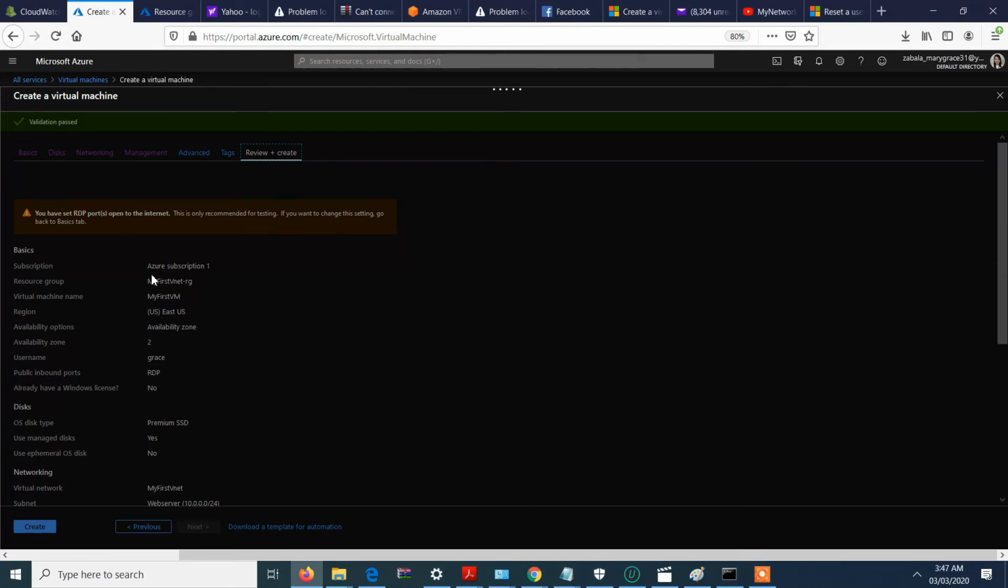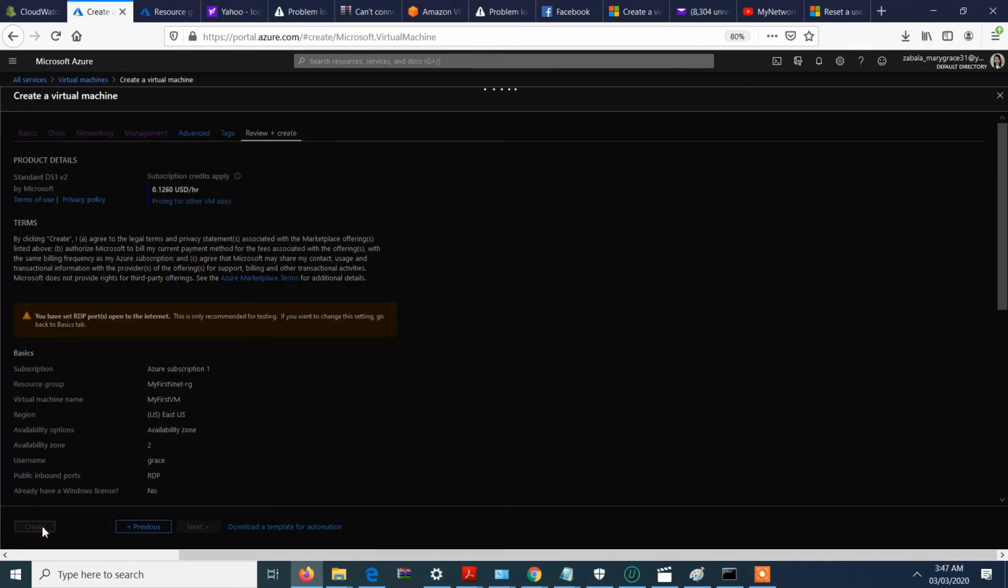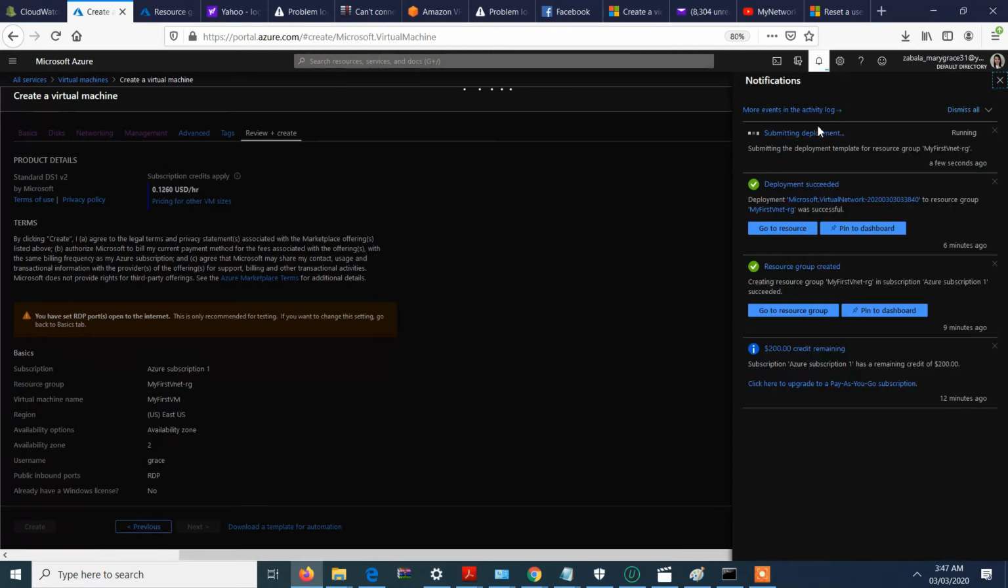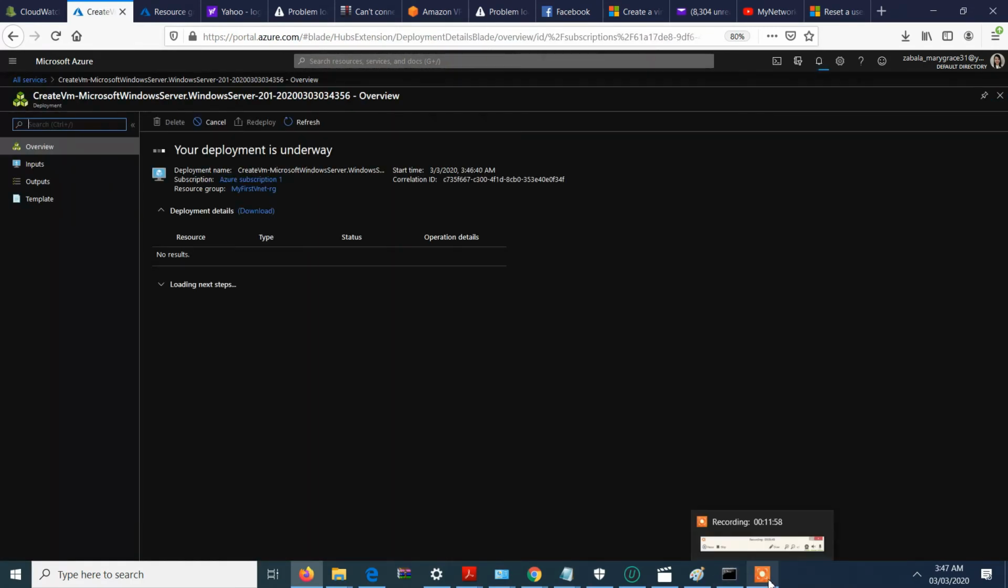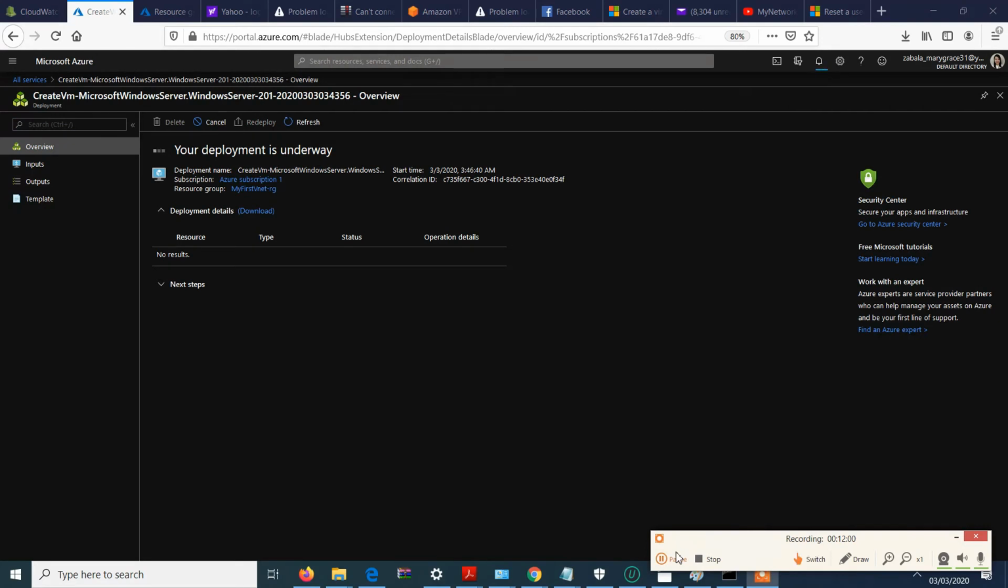Right now validation passed, so we can now create the server, or the virtual machine. In the notification tab, you will see that it's already initializing. Let's wait for the completion. Take note, guys, that when you create a virtual machine here in Azure, other resources are also created together with the VM, like the public IP, the storage, the network interface card. You will see it when the deployment is already completed.